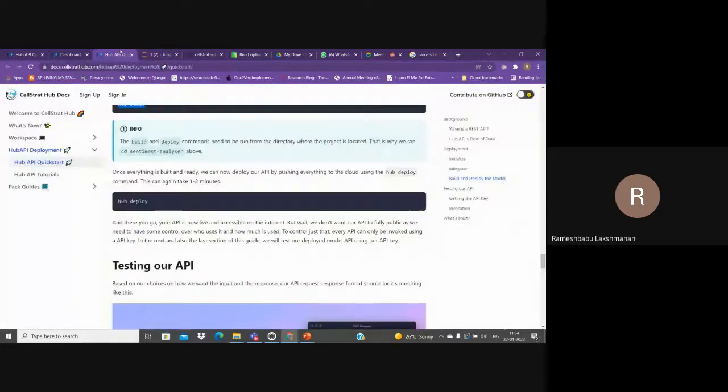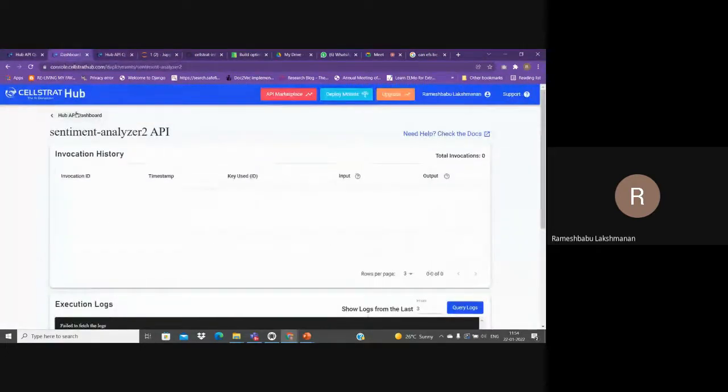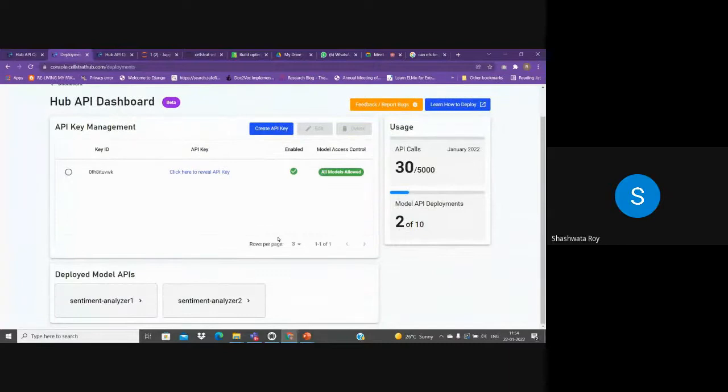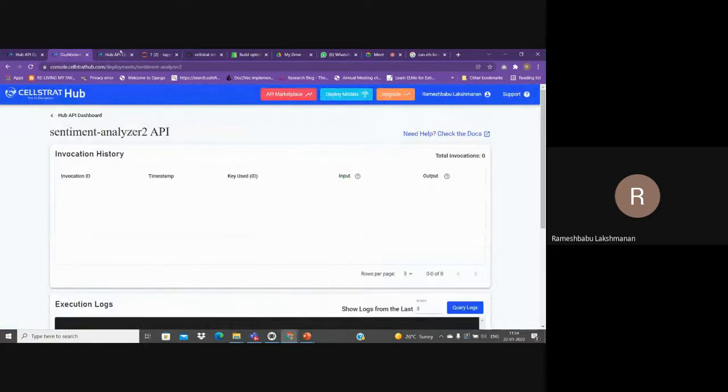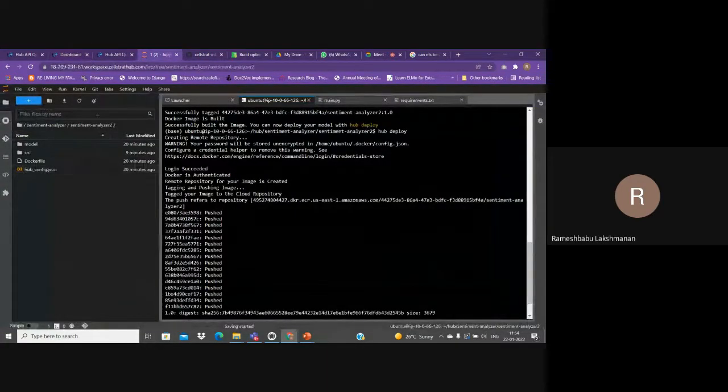So whoever has completed, are you able to see your deployed model in the dashboard? Yes, sir. Let me see. So everybody able to see? Whoever has deployed, you should be able to see the model. Once your model is there, we can actually test the API. So which mode are you comfortable testing? You use Postman or you want to run a Python script? Either way, we can do it.